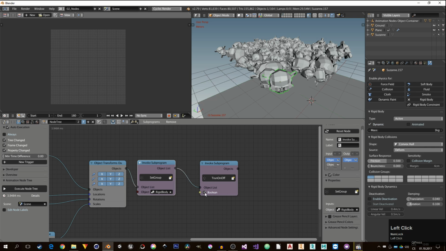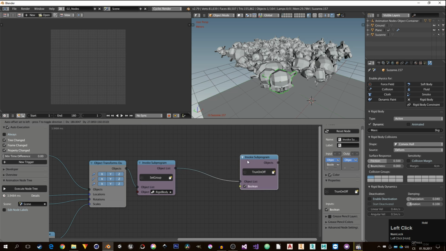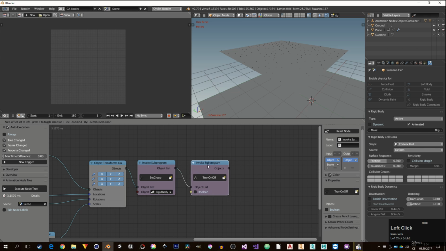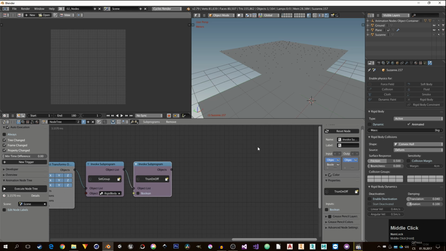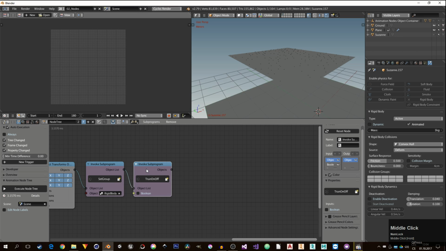If I check this on again, the monkey appears in the editor, in the render, dynamic is on, animated is off, and collision group is on again. So now the monkey works, now the monkey doesn't work. So for the start, I will just turn them off, so they are not here. I will just duplicate this and turn them on back again.